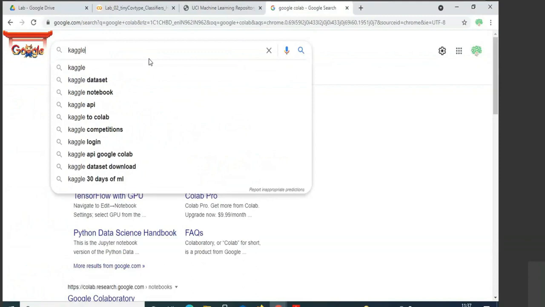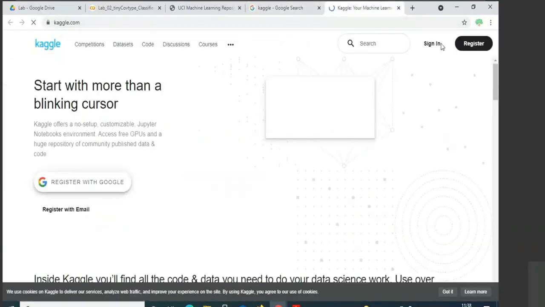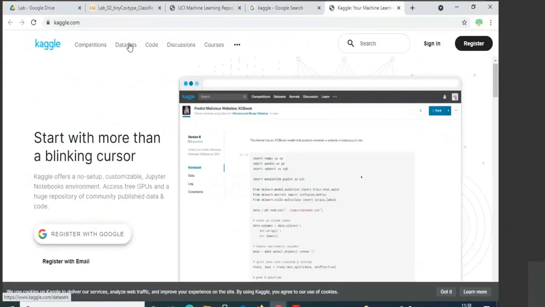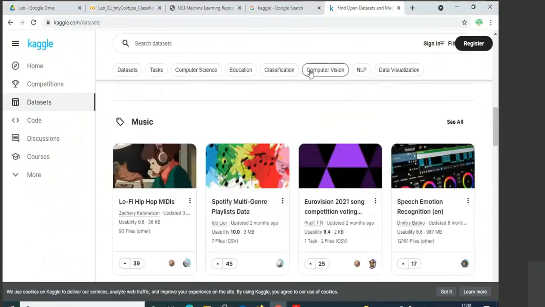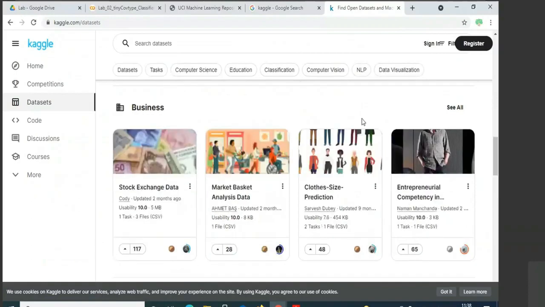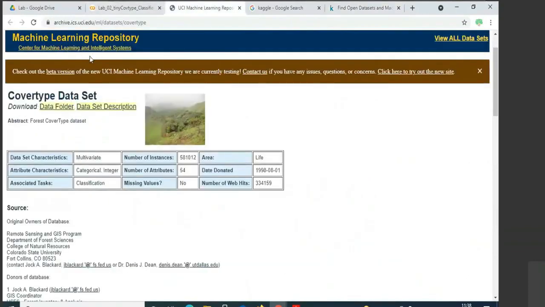You can just search for Kaggle, and it will open up. This is the online community for machine learning. You can go inside and make a free registration. You can sign in or register, and you can also search for data sets here. There are a lot of data sets available here. There are also groups for computer vision, NLP, data visualization and so forth. And the UCI machine learning repository is also a nice dataset repository.